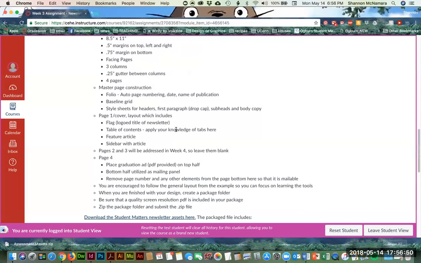We're going to do that next week. And then page 4, we're going to place a graduation ad, which is a PDF on the top half. And then the bottom half is going to be utilized as a mailing panel. So we'll end up removing the page number from page 4 manually, so that way that entire bottom portion could be cut off essentially and mailed back.